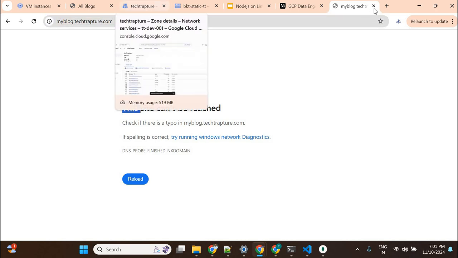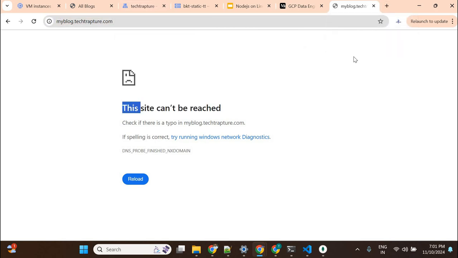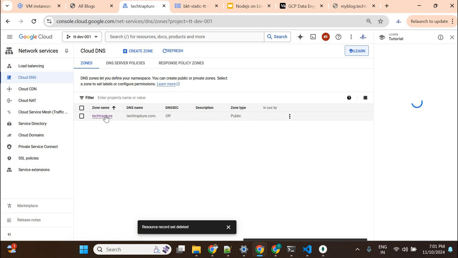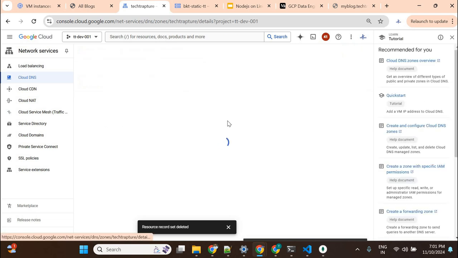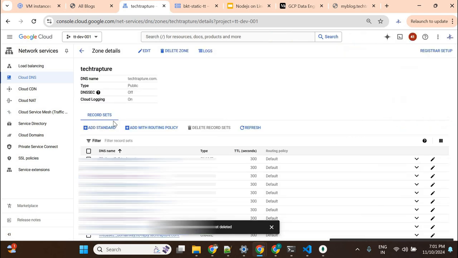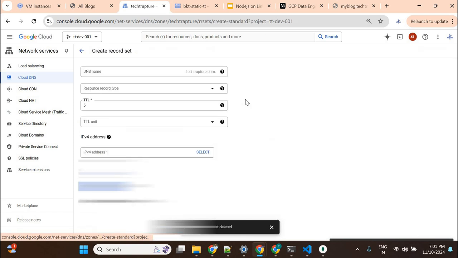So if you are using GoDaddy or, there are multiple domain providers. GoDaddy is there, Hostinger is there, and multiple others. Each domain provider will have their own DNS setting. I'm managing it using Google Cloud DNS. I'll just go to show you. I have this DNS zone created, techtapture.com public domain, and I have to create one record here.